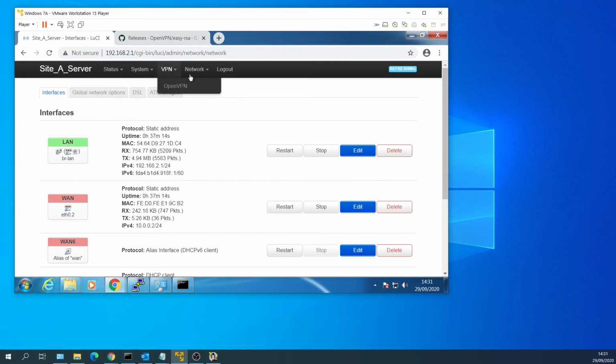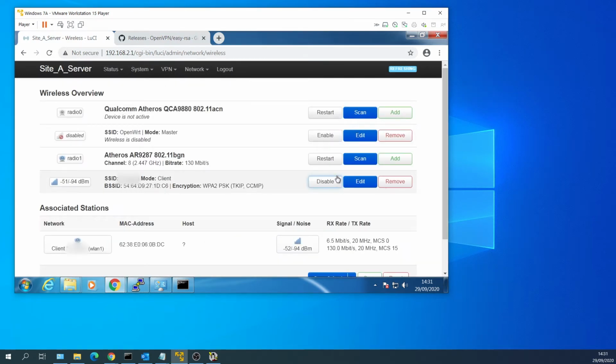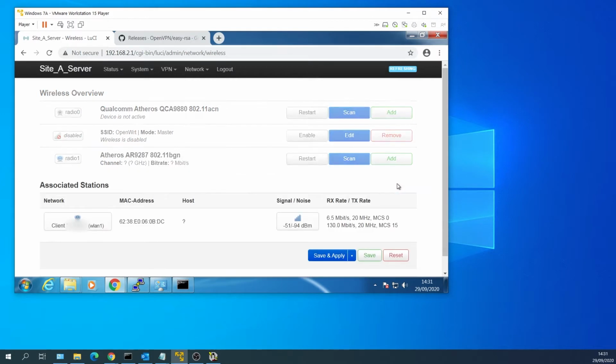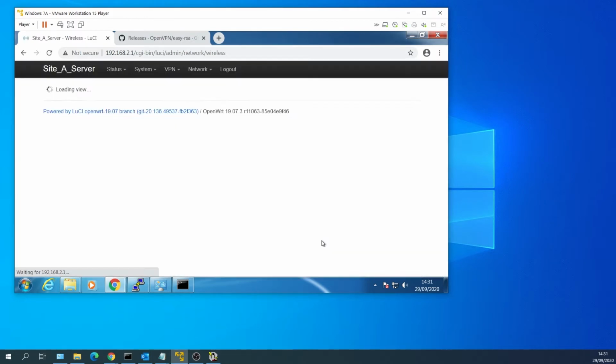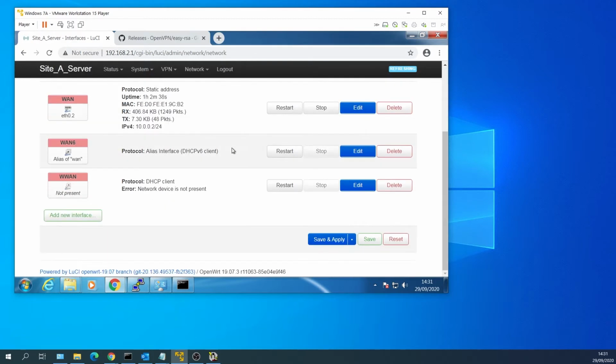So I'm just going to go back into the browser, click into network and then wireless. I'm just going to remove that Wi-Fi network that I joined earlier. Again, you probably don't need to do this if you didn't earlier. So just remove the interface of the temporary Wi-Fi network as well. So just get rid of that.